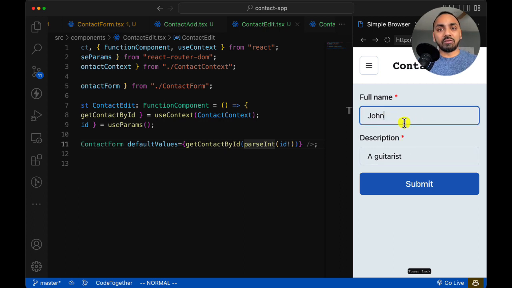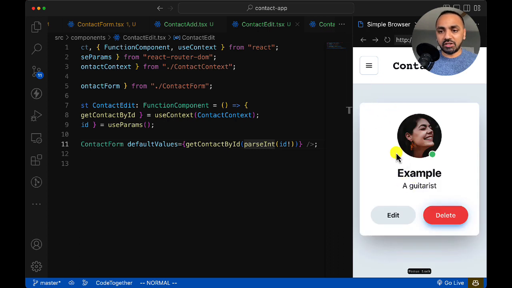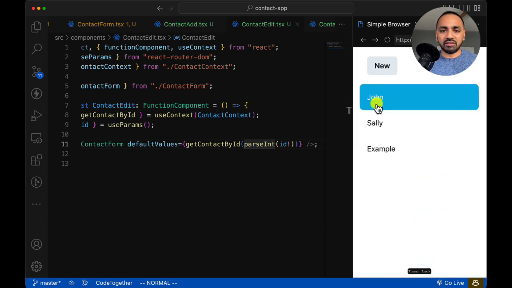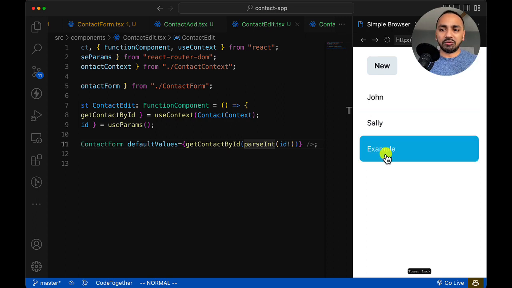But again, edit functionality does not exist just yet. When I click on submit, it's going to try and add this new contact. So let me just change it. For example, I'll say example, submit. When I do that, it takes me to example, but notice that John is still there. It didn't edit John, it just added a new contact.